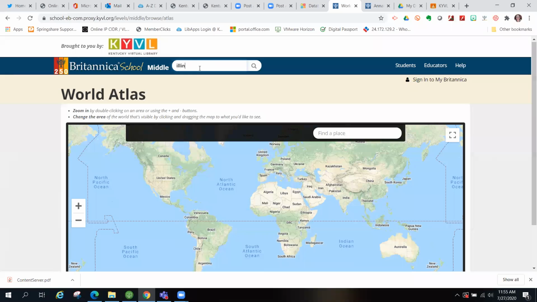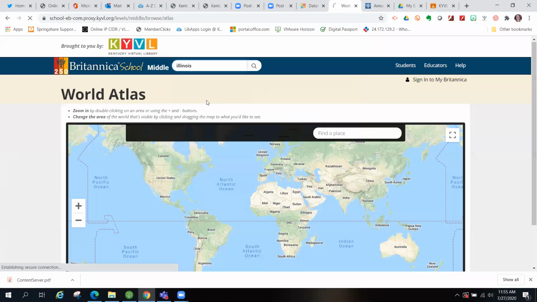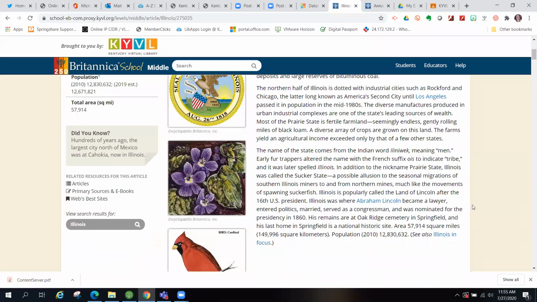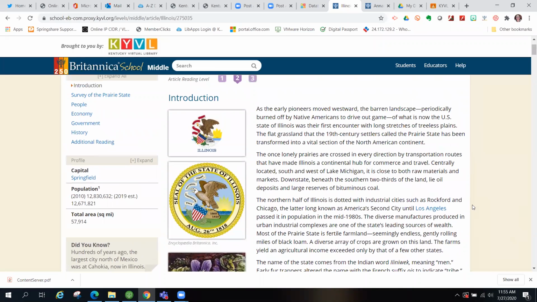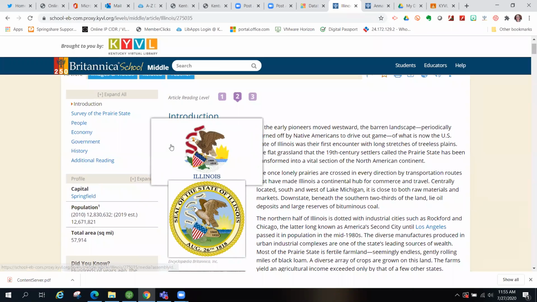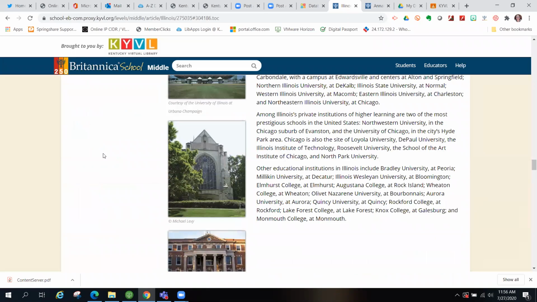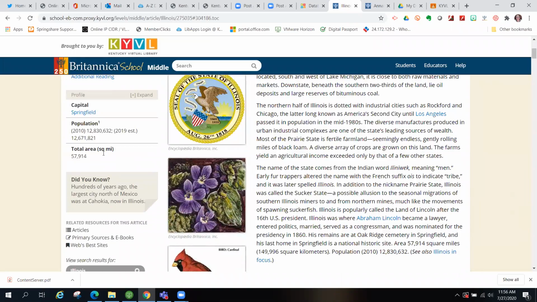And then I can do a search. So I'm looking for information about Illinois, the state. And so here is the encyclopedia entry on the state of Illinois. We've got key details and facts. And then I can jump to different sections. So this is pretty long. So we've got economy, education, culture, etc.